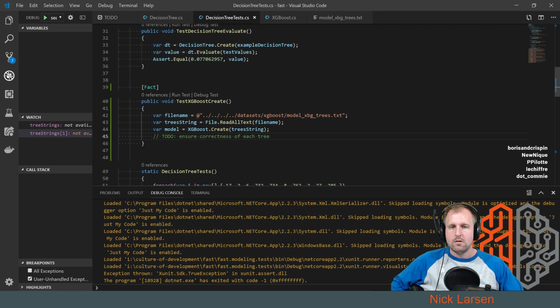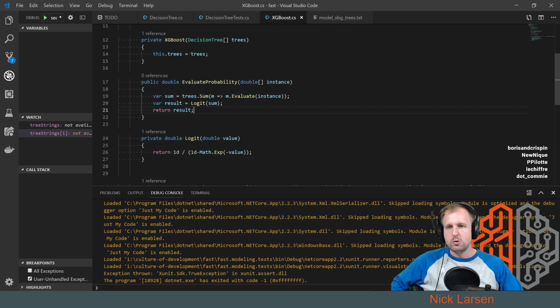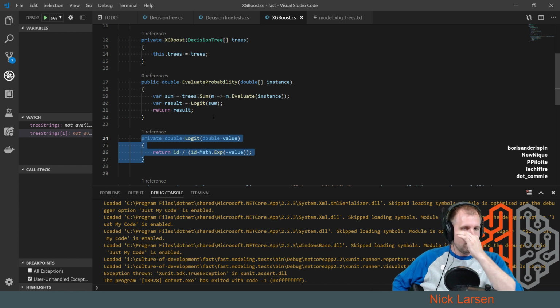Then to do the full boosting model, you literally just take each of those trees, sum up the results, pass it through a logistic function, it spits out a probability of success. And that's it. So this model was learned. It's really easy to actually implement.